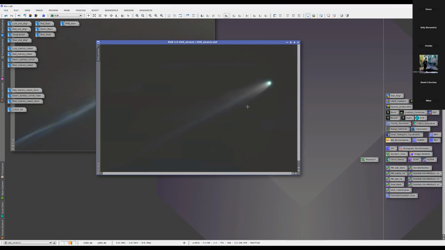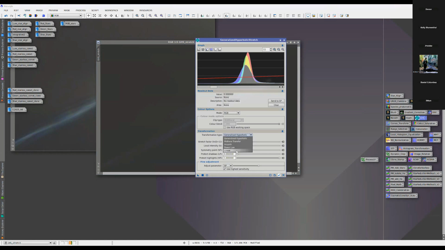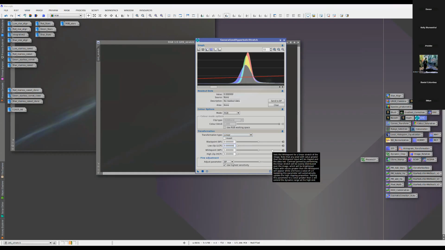Once I get to the point where I like this comet, I don't really like how light the background is. To change that, I go into the linear mode here on GHS, and then under the low clips right here, if you put a 1 for the very last number, this will change that.